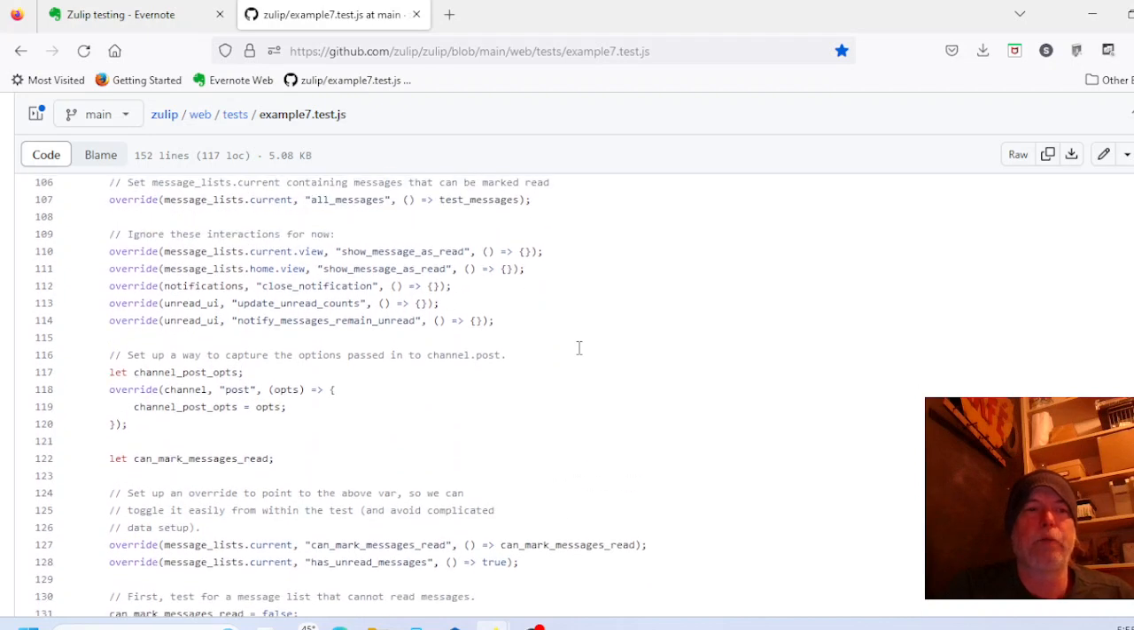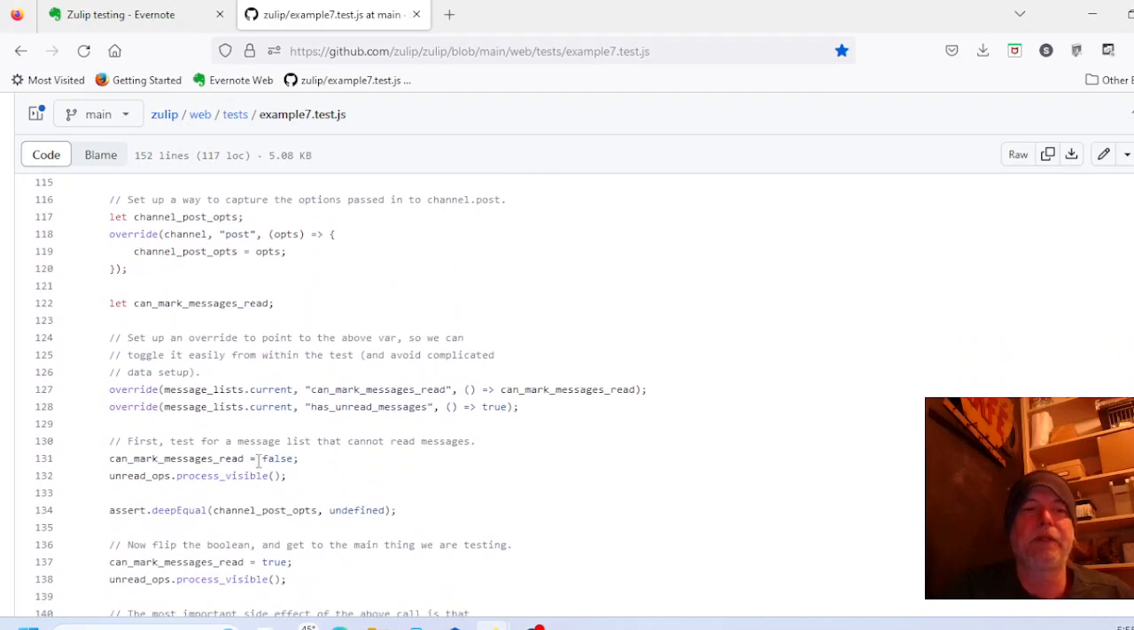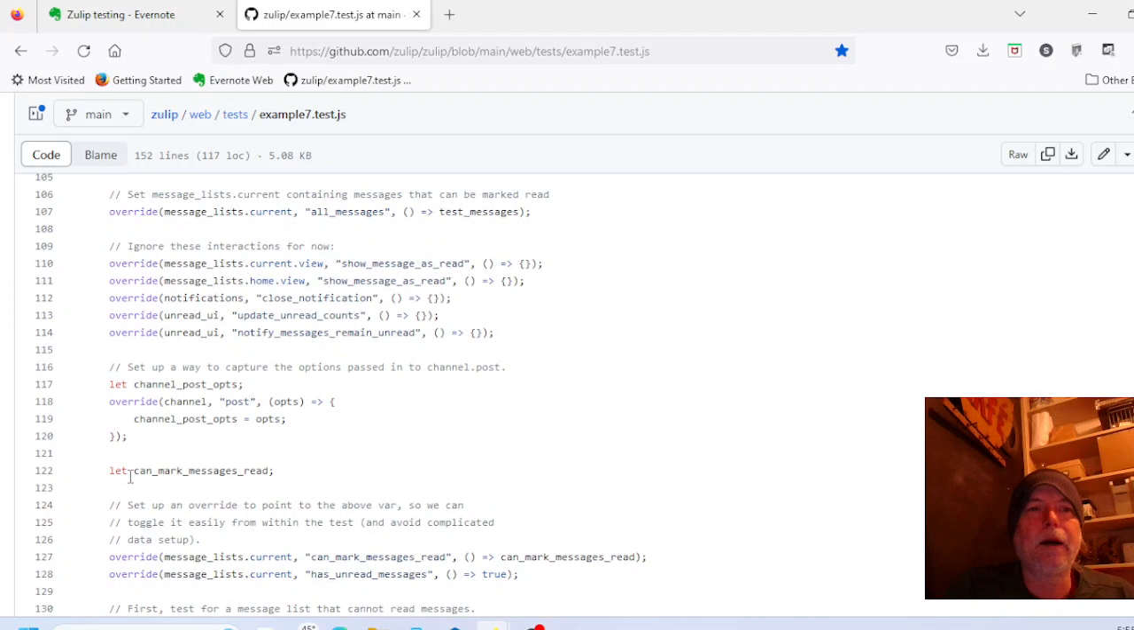Looking forward again, we are testing at a higher level, which is the unread ops system. And the unread ops is more like a controller module than a data module.